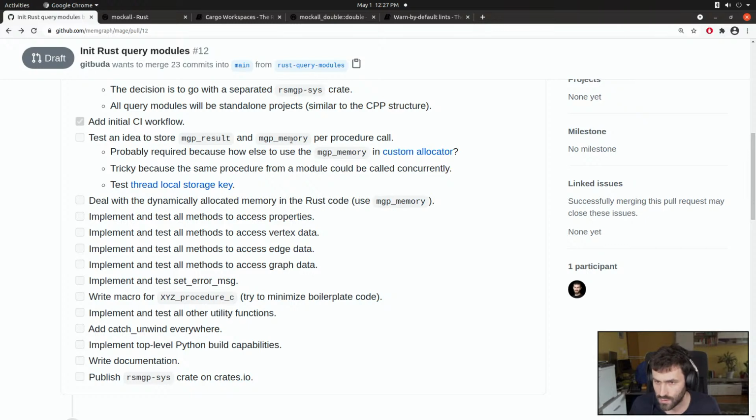allocator. So in Rust, it's also possible to define a custom allocator for the heap allocations. I mean, most of the stuff in Rust is on stack, but for the heap allocation, there is a possibility to define a custom allocator, and Memgraph provides MGP memory object and also a couple of functions to allocate memory, but we have to somehow plug that in.